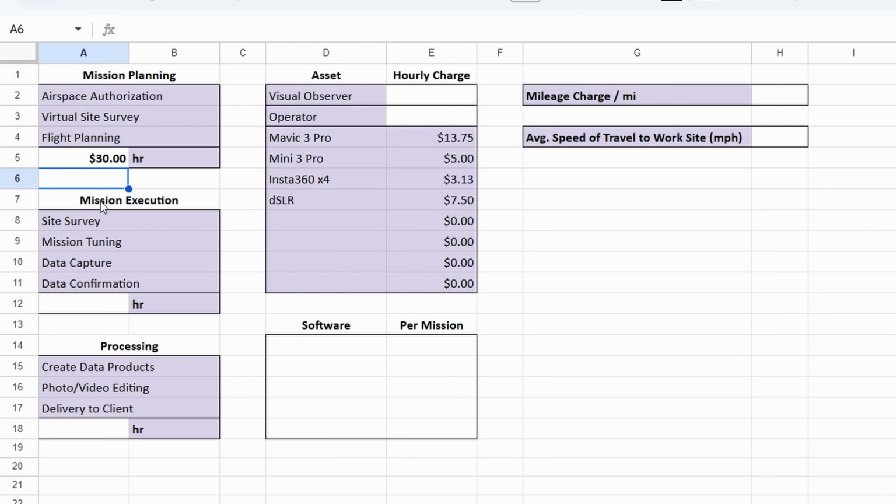Mission execution, of course, is the actual site survey once you get on location, and any fine-tuning you might need to do to your mission plan. Also flying the drone and capturing the digital assets and confirming the data before you leave the site. So let's say for that part of the job, I'll charge $35 an hour. And again, these are just example data points. You'll need to figure out what the market will bear in your particular location.